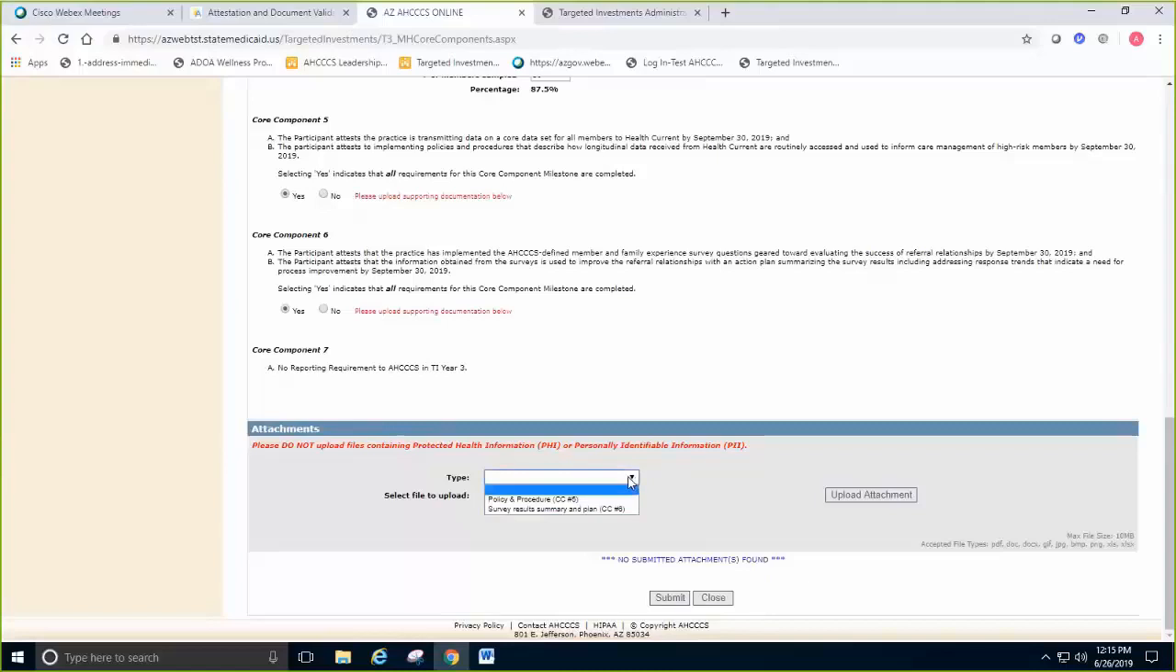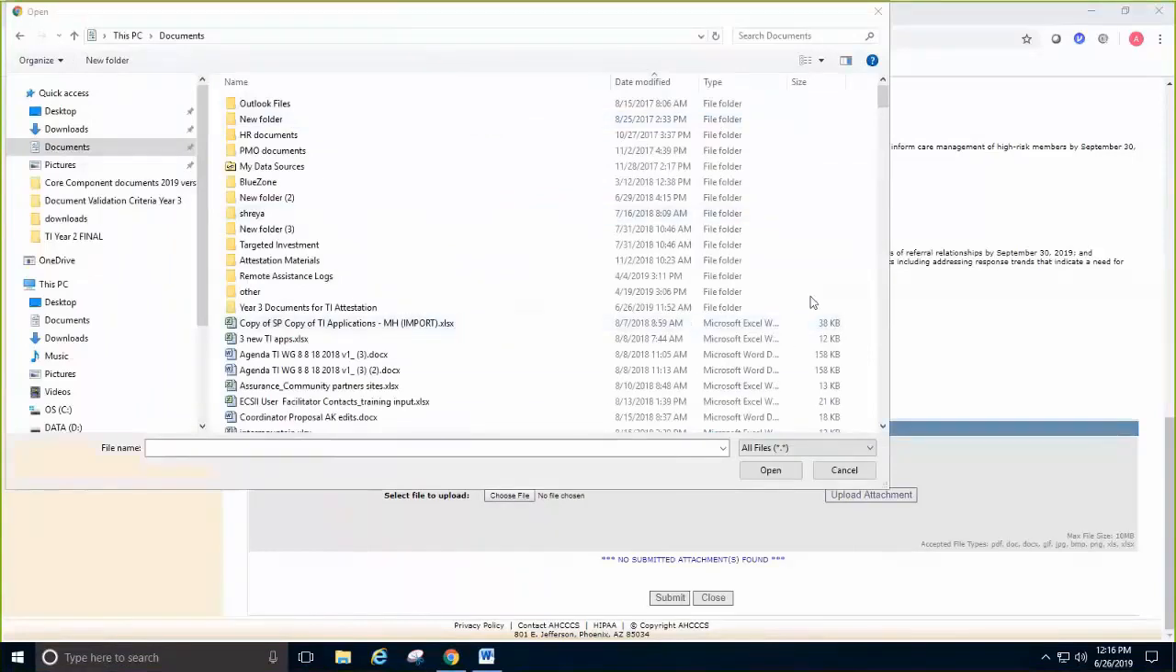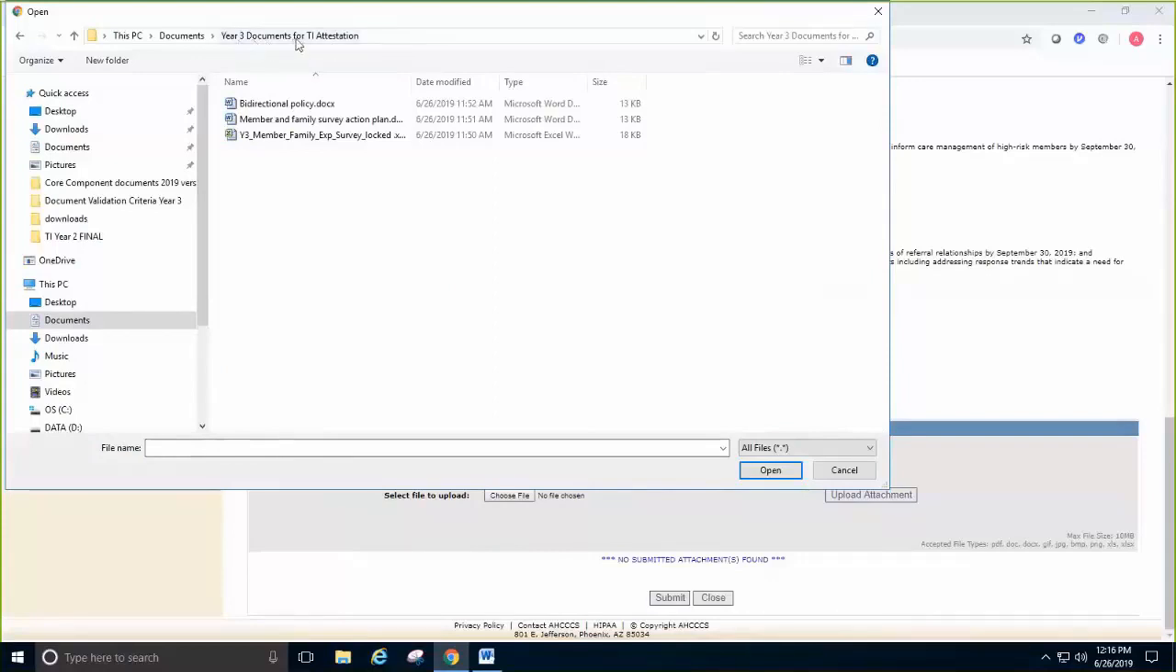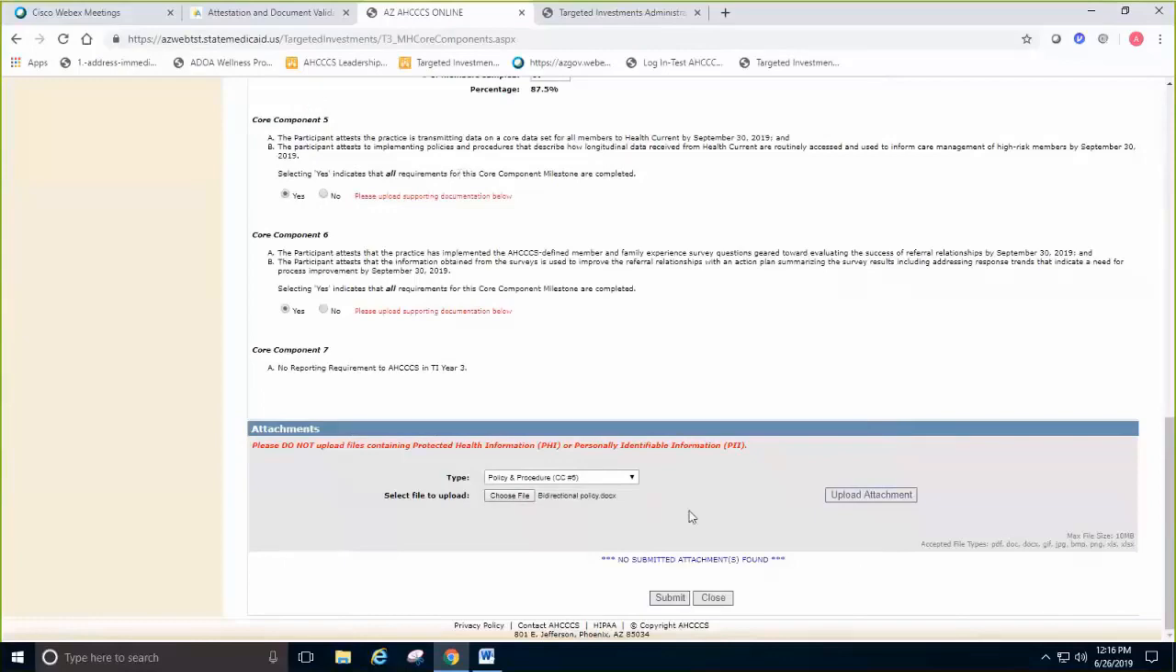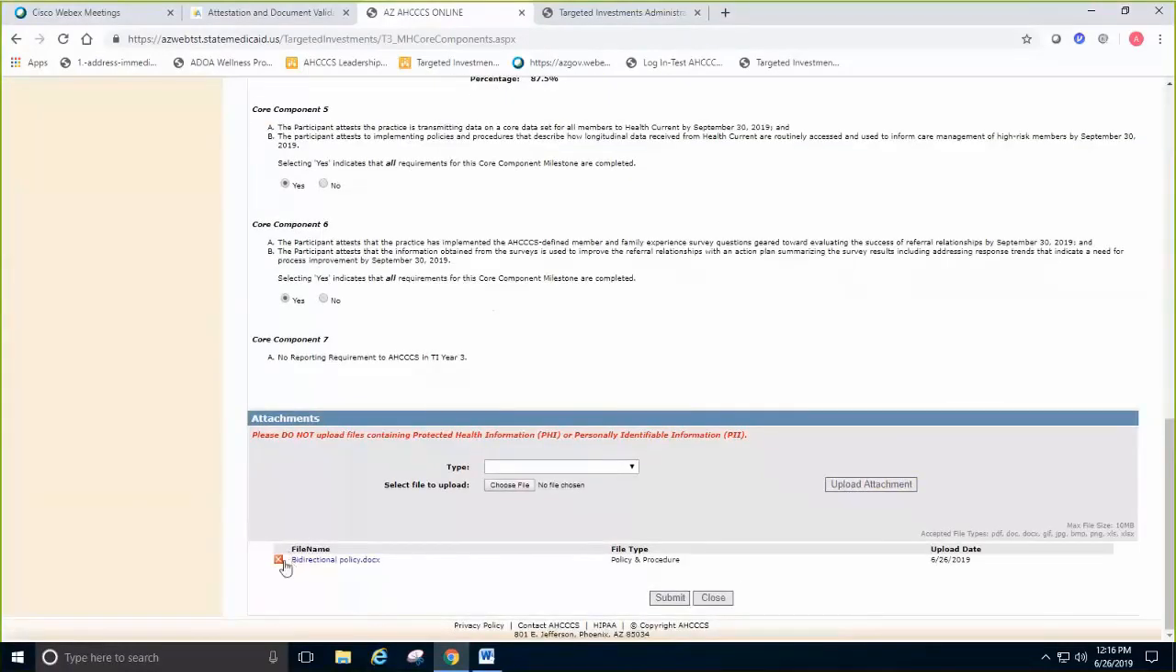To upload a document, please click down on the Type button here. So for this demonstration, I am uploading the document that needs to be part of core component 5, which is my policy and procedure for bidirectional exchange of data. I go to the Choose File option. You will go to the file to choose the document you are testing for, and under my particular file in my records, I will be clicking on my bidirectional policy, and then I will click Upload Attachment, and there it is. You do have an option before you hit Submit to go in and delete your documents that you have uploaded.